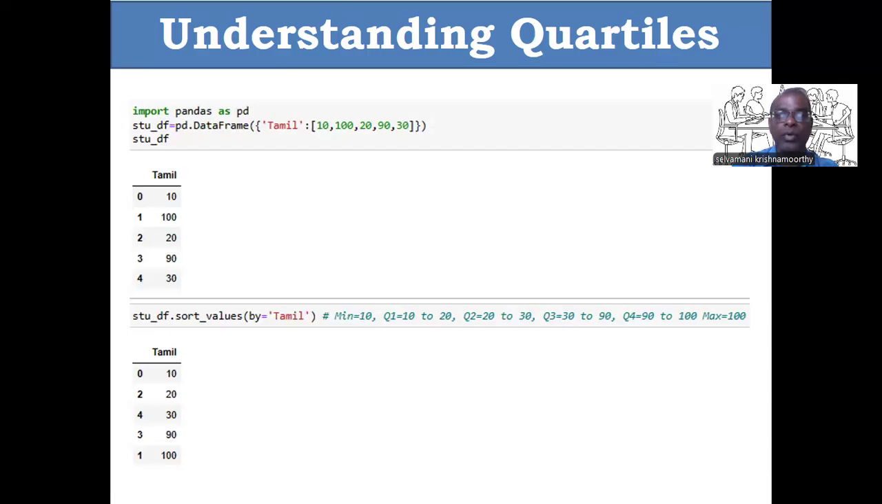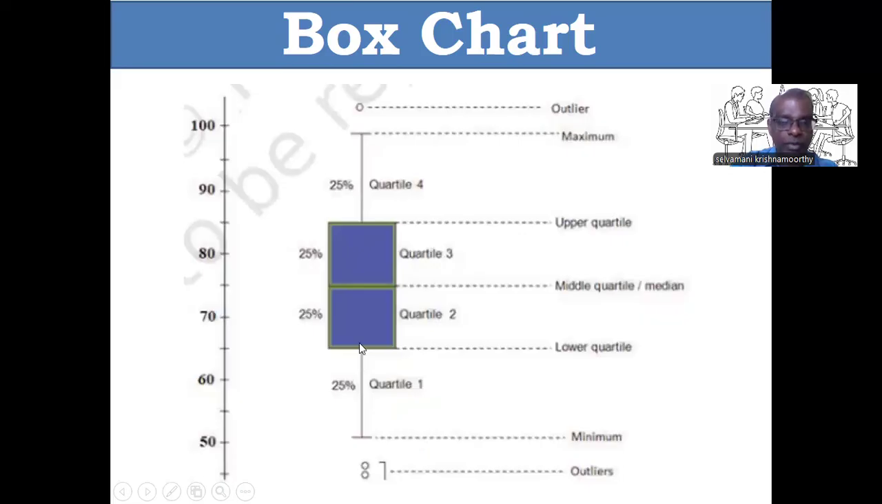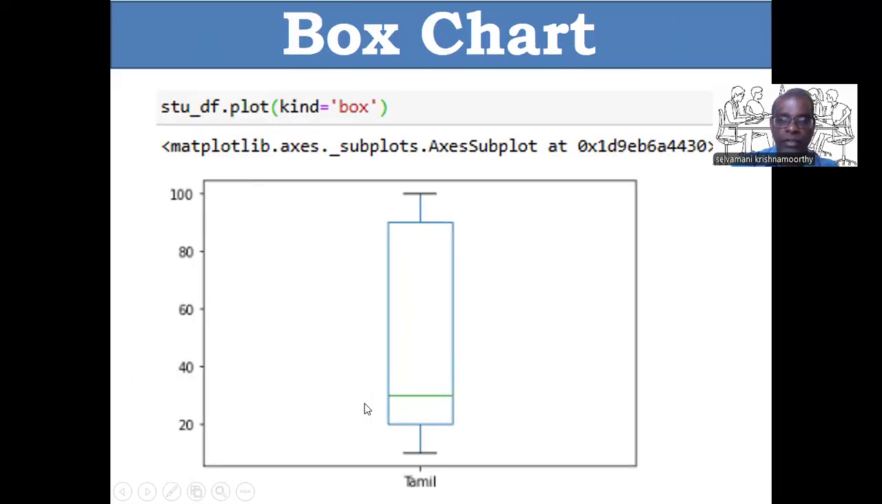Now, how to create one box chart for these Tamil marks? See, df.plot with kind equal to box is enough. It will create one box chart. Let us check. Minimum is about 10 marks. Maximum is 100. This portion is called quartile 1. That means quartile 1 starts from 10 to 20. Quartile 2 is 20 to 30. Quartile 3 means 30 to 90. Quartile 4 is 90 to 100. In this case, there is no outlier. I hope it is clear to all.